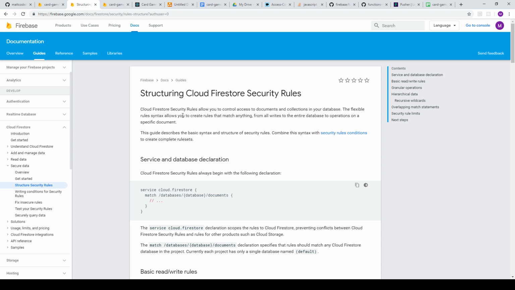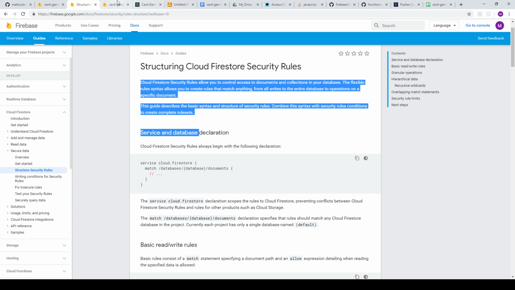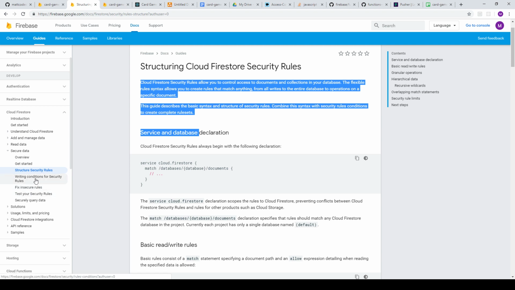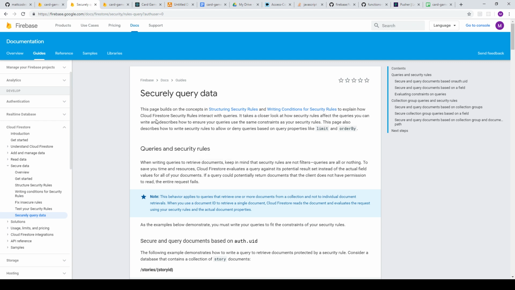Flexible rule syntax allows you to create rules that match anything. This guide, basic syntax. Honestly, I do want to look into this right now, but I think what they gave me right now, just make sure that you are authenticated. So I think I'm gonna try to move on here. Let's try this. Okay.